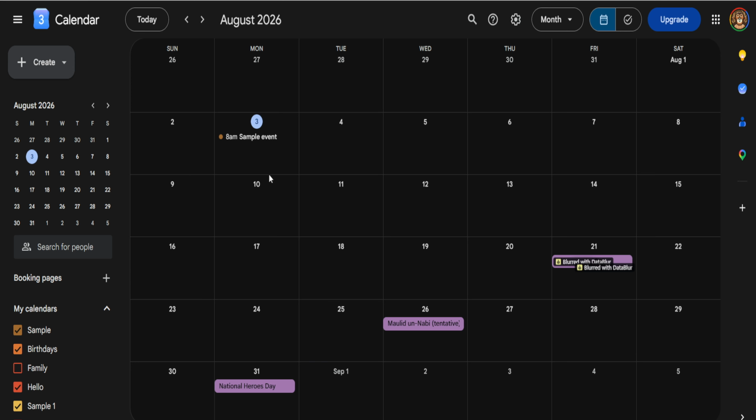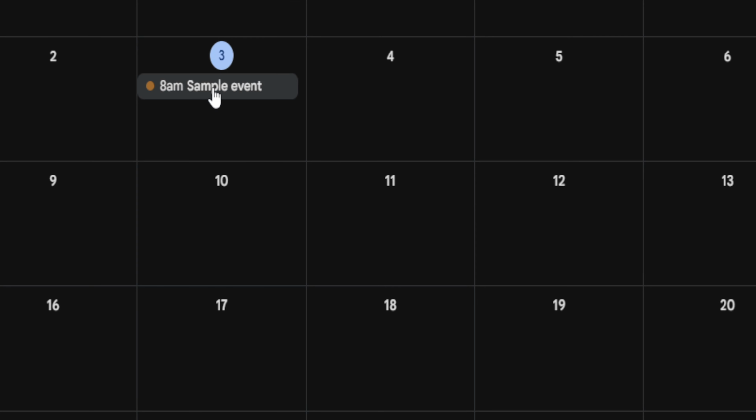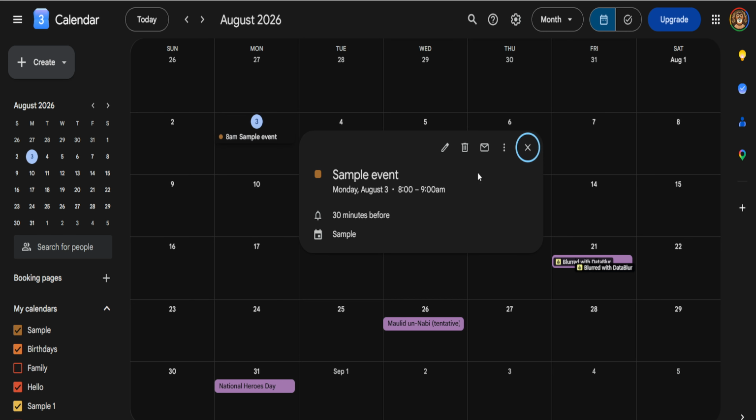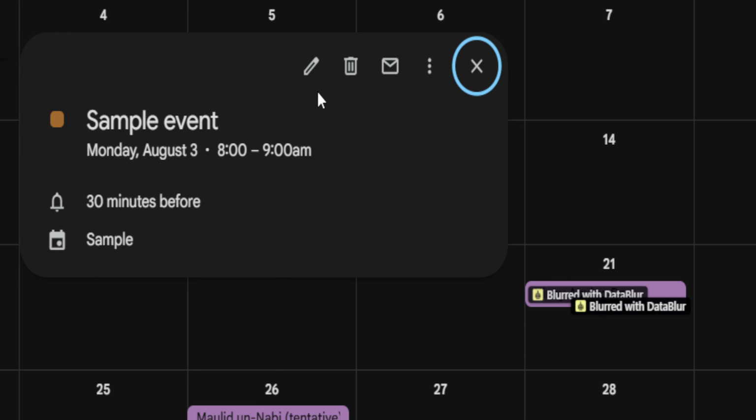To get started, open Google Calendar and go to the date where your event is scheduled. Once you find the event you want to change, click on it one time. This will open a small pop-up window with a quick view of the event details. This pop-up is useful because it gives you a fast way to review the event before making any changes.